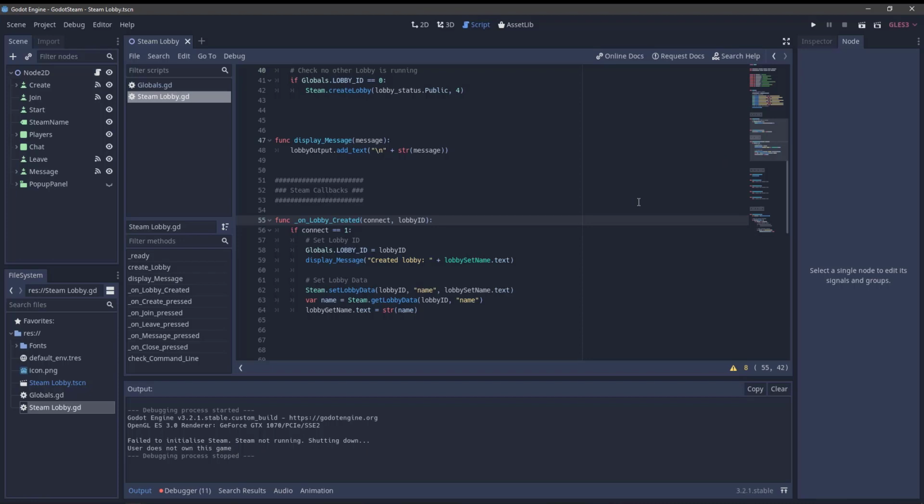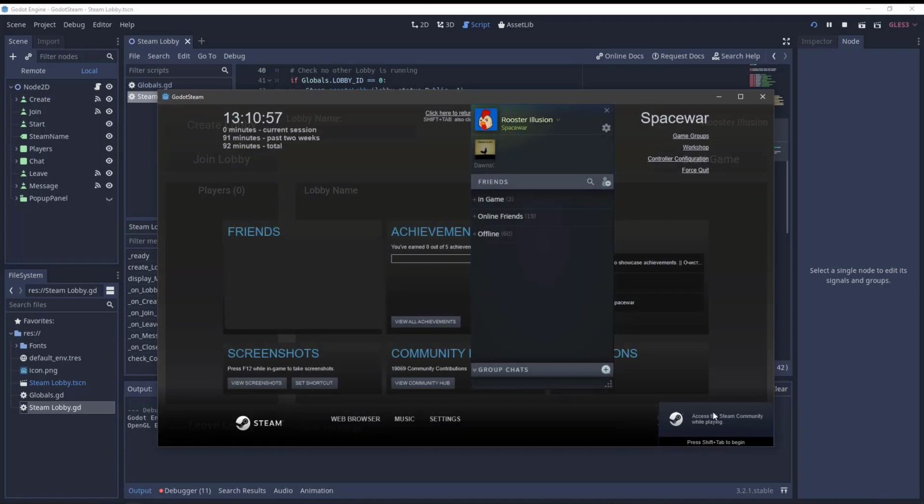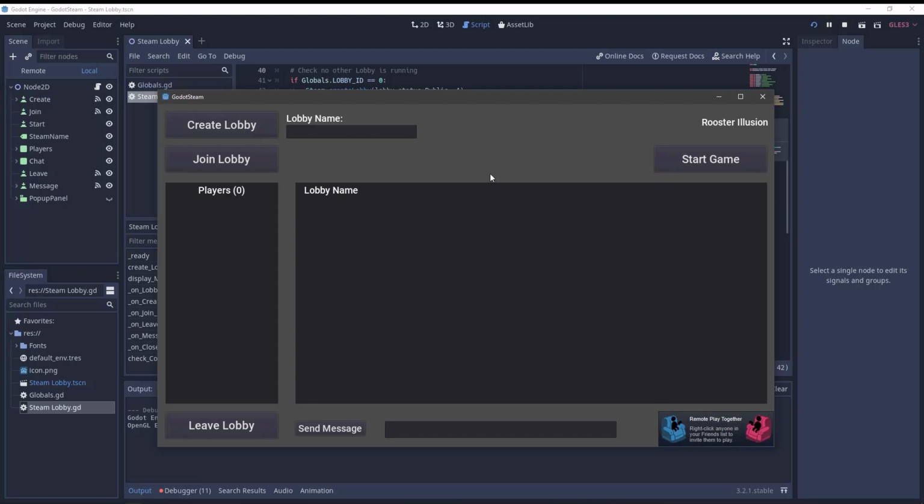Okay, so now that I actually have Steam running, as you can see down here, now if I load the game, you can see it doesn't close out, and we've got my Steam name showing up right there. We've had the Steam overlay pop up. That's correct. We've got exactly what we want. Everything seems to be working there.